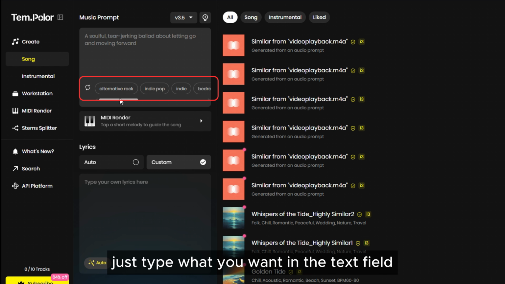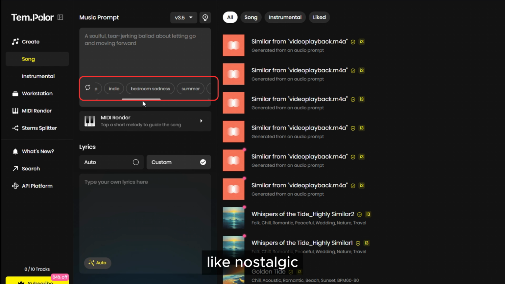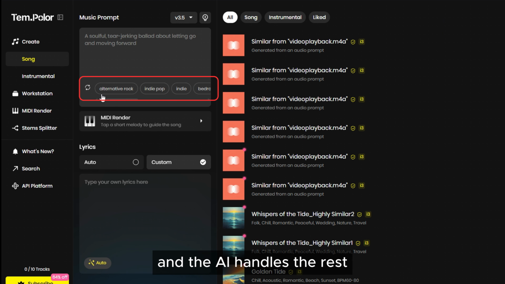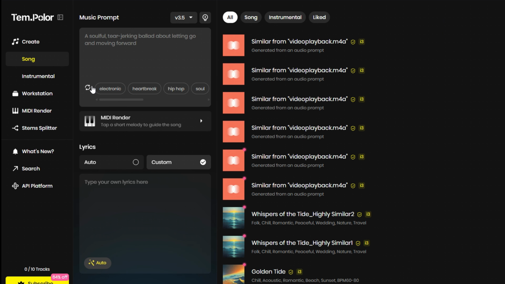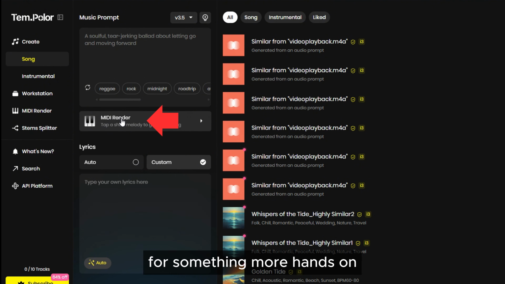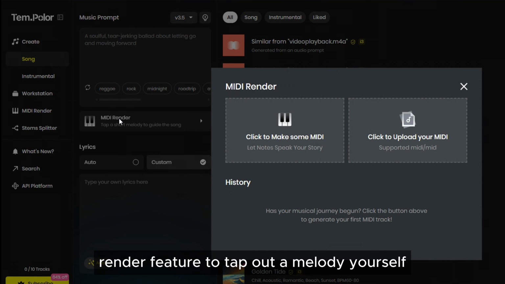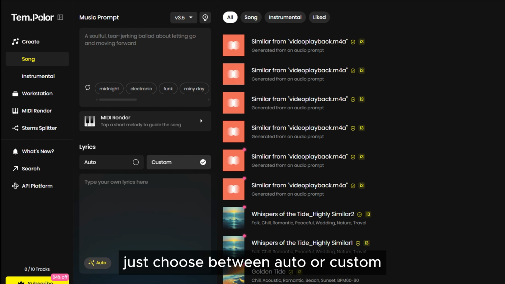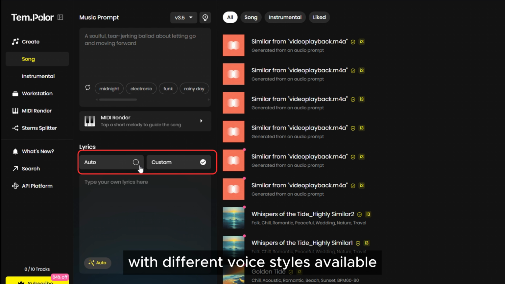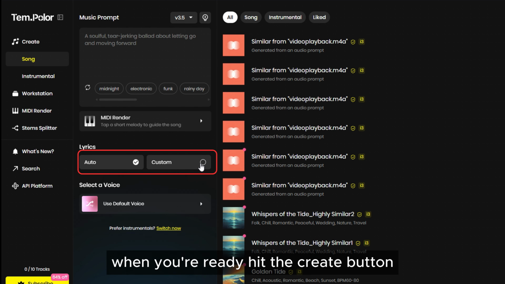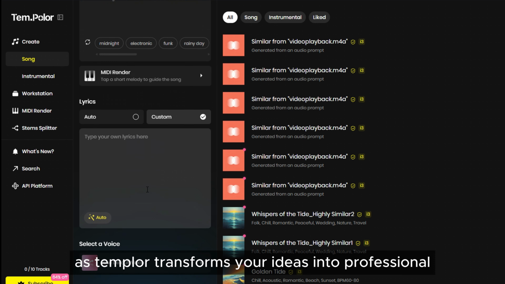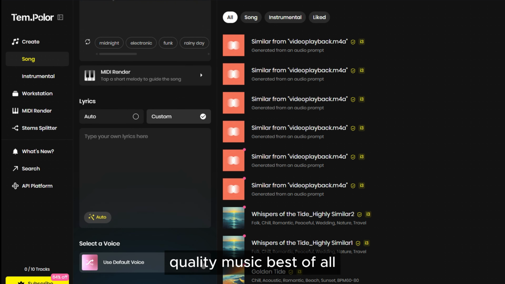Just type what you want in the text field, like nostalgic boom-bap tribute to the golden era of rap, and the AI handles the rest. For something more hands-on, try the MIDI render feature to tap out a melody yourself. And when you want vocals, just choose between auto or custom with different voice styles available. When you're ready, hit the Create button and watch as Tempalore transforms your ideas into professional quality music.